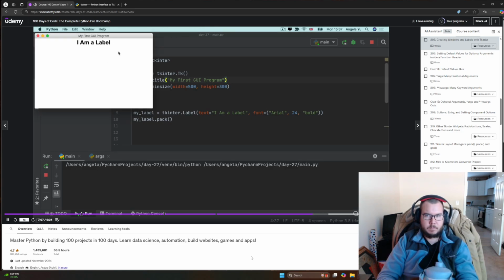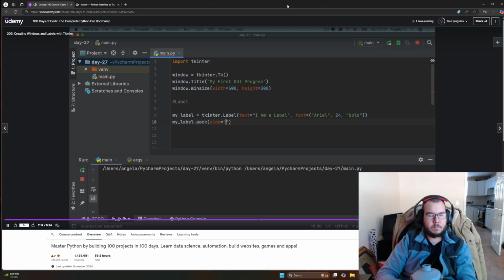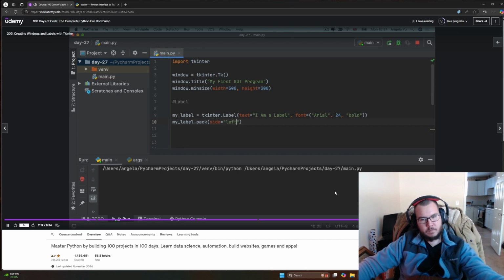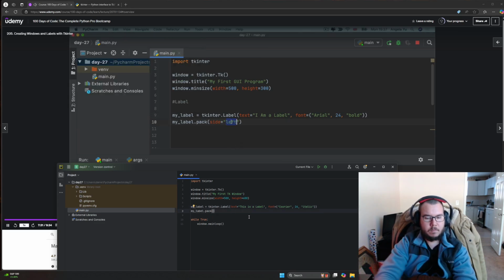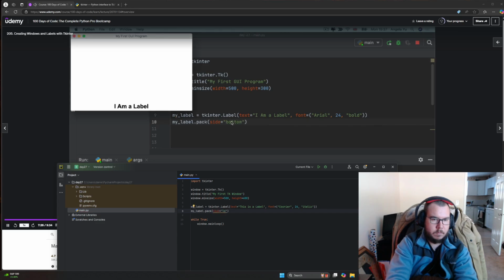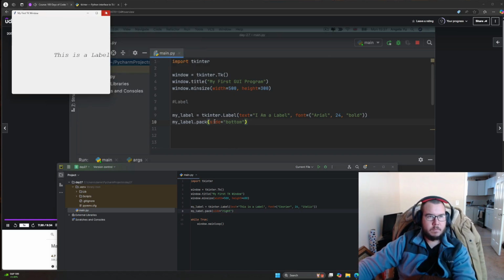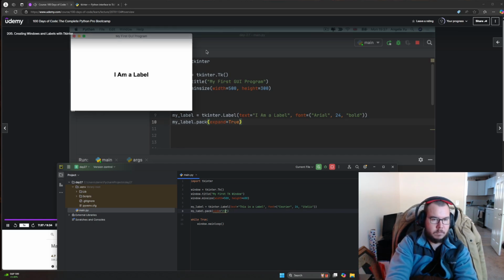So we know that currently our label is bang in the middle, but if I change the side to equal left, now when I run the code, you can see it's now been packed to the left of the screen. And if I say bottom, then it's going to go to the bottom, and right and top. All of those will work. And if I change expand to true, you can see it's now trying to take up the entire height and width of the available screen size.